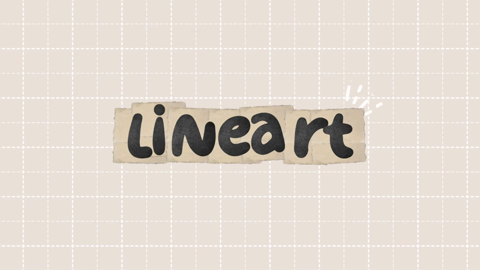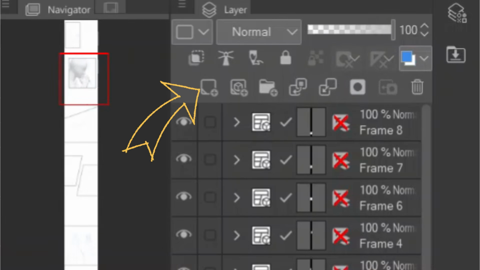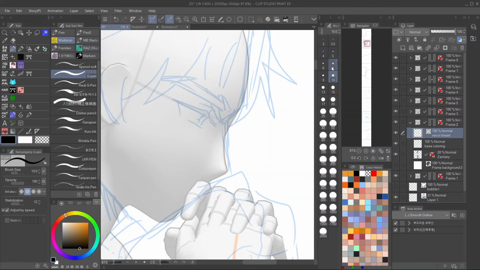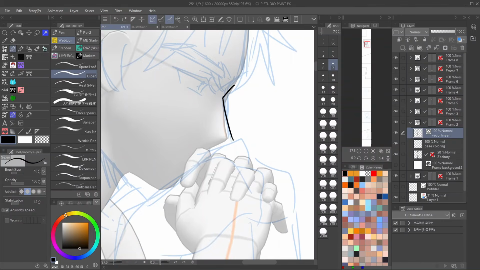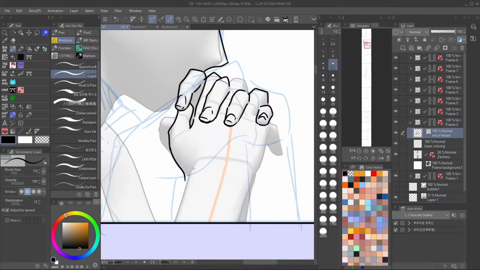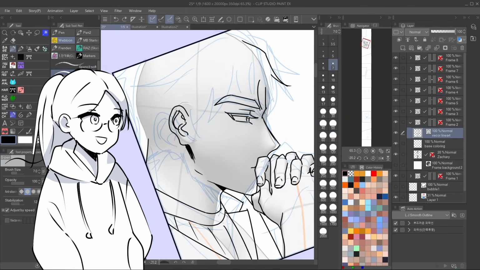Line art. When you're doing line art, you can choose to do it on a raster layer or vector layer. A raster layer can be used when you want to paint, color, or add effects. A vector layer is very effective when you want to do line art. So simply put, raster is for coloring and vector is for clean line art. I prefer doing it on a vector layer since I can easily clean up my mistakes.